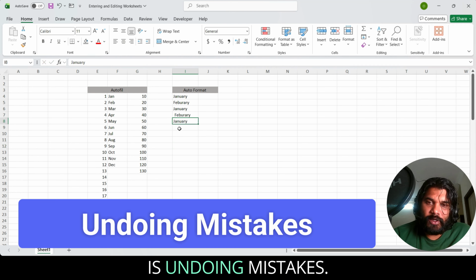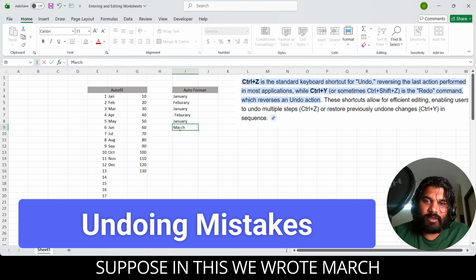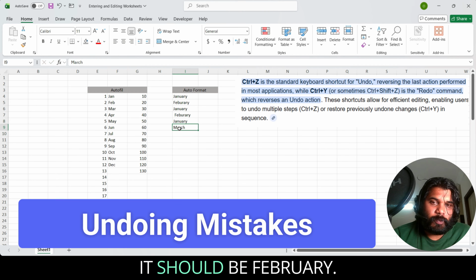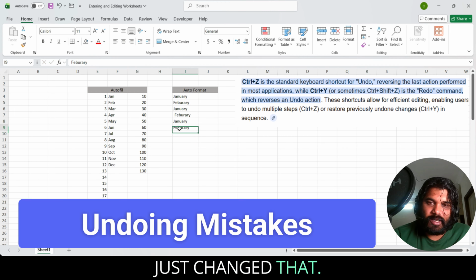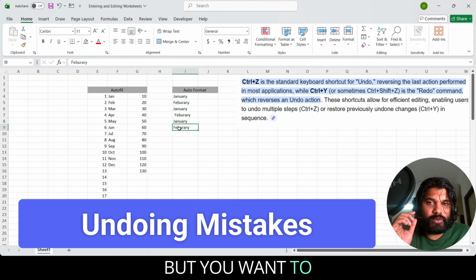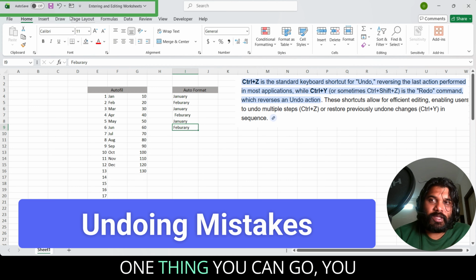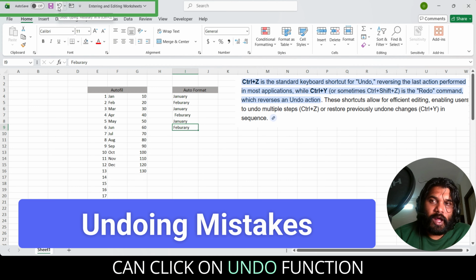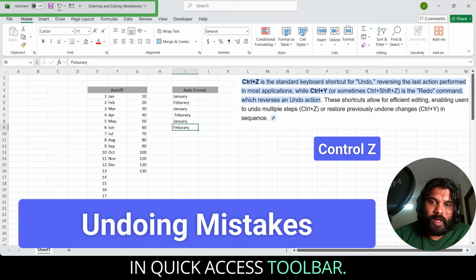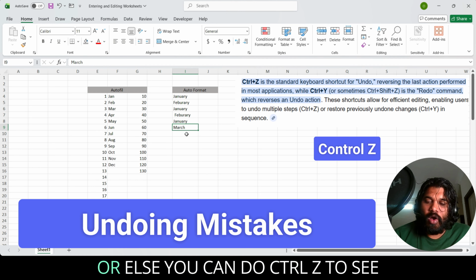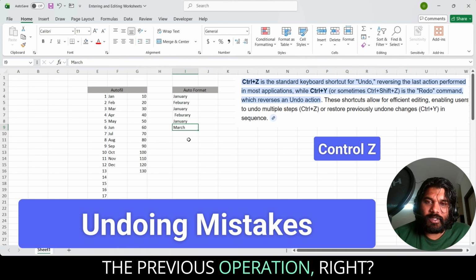The next one is undoing mistakes. Suppose here we wrote March, by mistake it should be February. So we just changed that. But you want to see the last operation. One thing, you can click on the undo function in the quick access toolbar. It will change to the previous operation, or else you can press Ctrl+Z to see the previous operation, right?